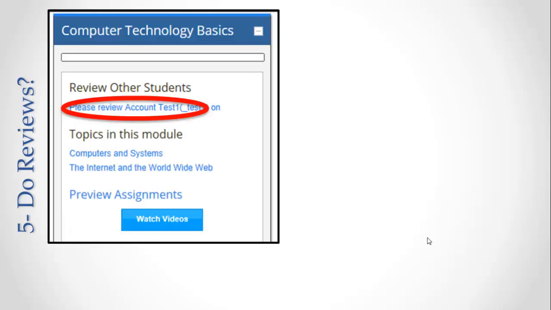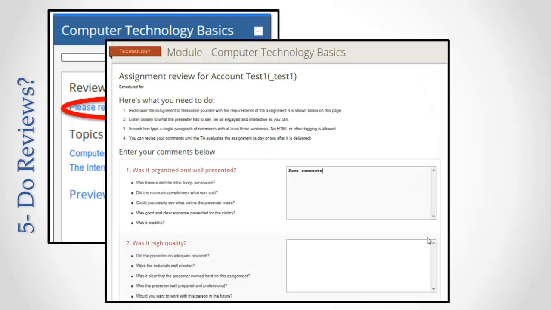If you've been selected to review somebody, you'll see that there's an extra little place in your card that comes up. It says Review Other Students. And under that it will tell you who you're reviewing and when you're scheduled to review them. So here you are, you have this new little place on your card. Notice we've been using the same module over and over again. Computer Technology Basics is the module that we've been working on this whole time. And in this case, now that card has one extra line on it that says, please review this account. And in this case, it's a test account. So you click on that line that says, please review, and you'll get a screen that looks like this.